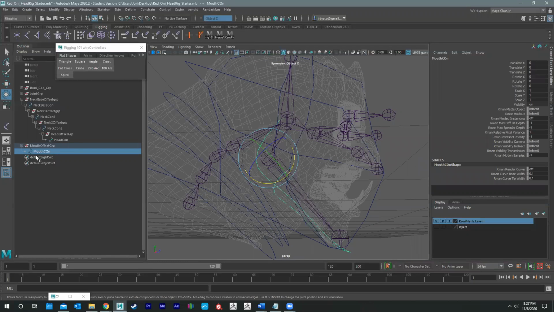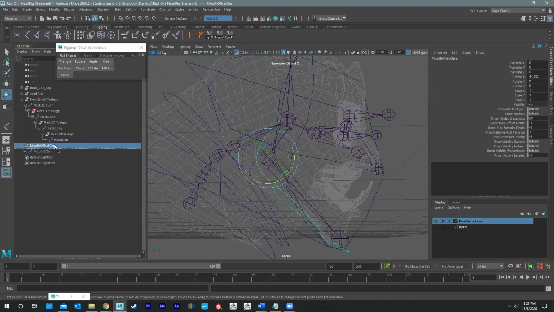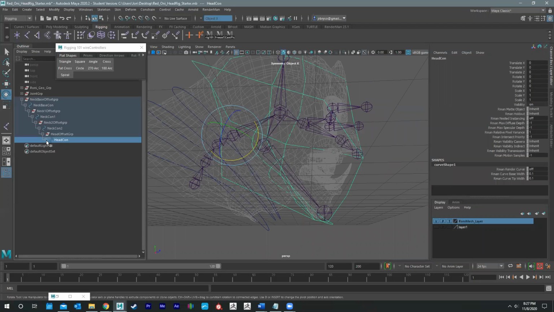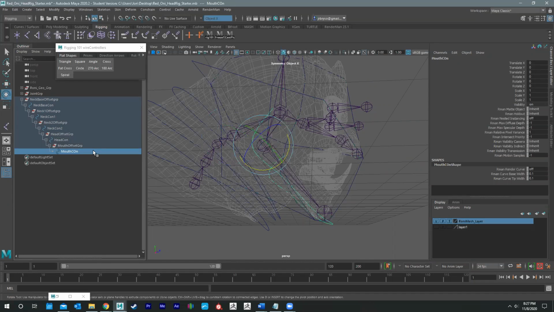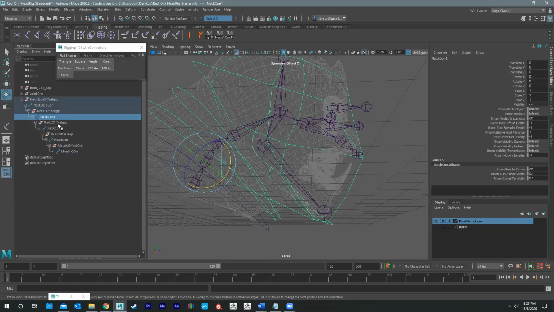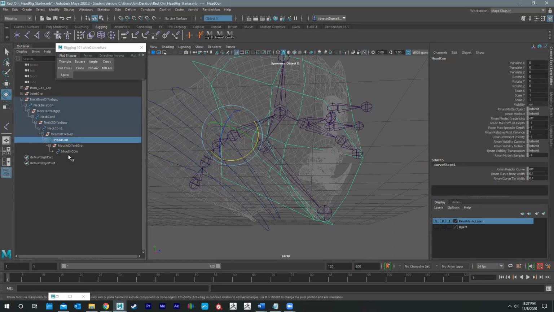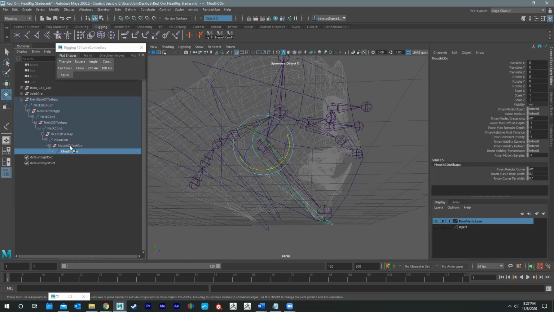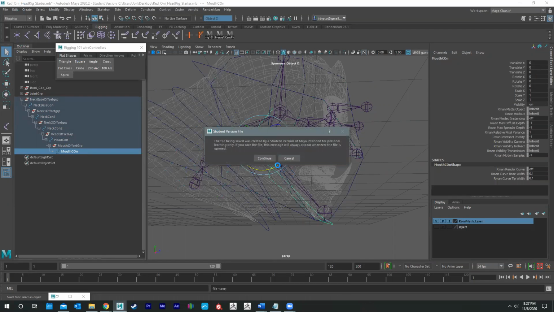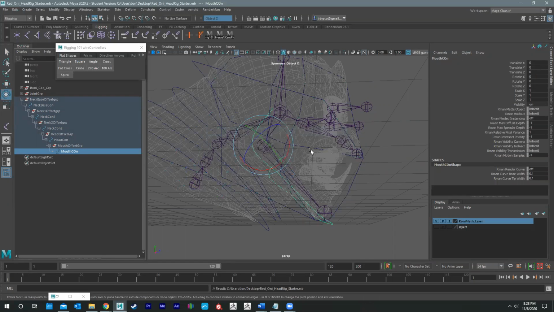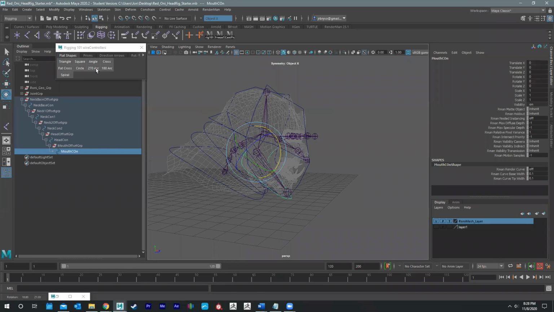I'm happy with that. I'm gonna go take the mouth offset group. I'm gonna go middle mouse, drag that under head con. Okay. Double check everything, make sure we're not getting any transformations. So just clicking on our controllers. Looks good, looks good, looks good, looks good, looks good. Okay. Let's save this real quick, just in case. And then let's go ahead and do our lookout.